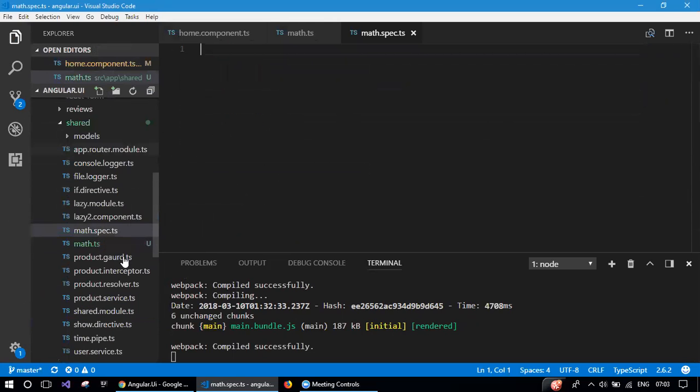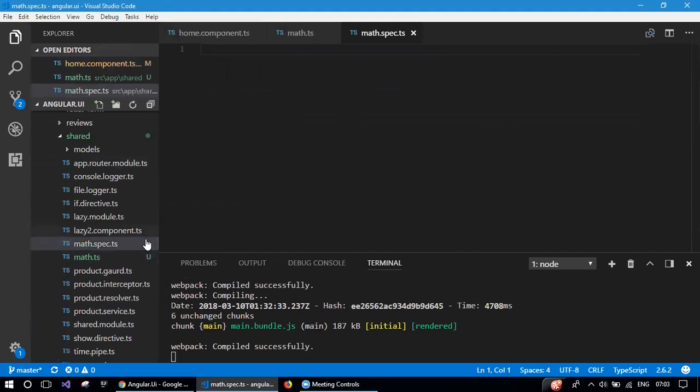Spec sometimes stands for test, so people call them tests or specs. It doesn't matter. This is the naming convention Angular developers usually follow, math.spec. Here you will import the file that you want to test, so Math is your file. The framework that we will use for testing Angular or JavaScript is Jasmine. It's not specific to Angular. You can test pretty much any JavaScript code using Jasmine.